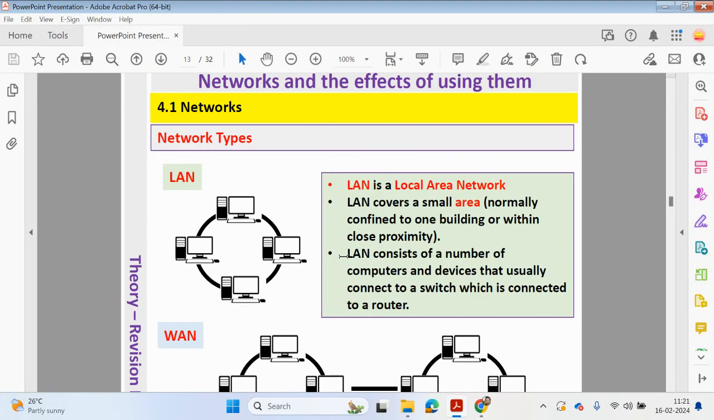Right, now let's have a look at network types. If you have an office or school, you may have a local area network. A local area network normally covers a small geographical area, maybe confined to one building within close proximity. It will consist of a number of computers and devices that are usually connected to a switch, which is then connected to a router to provide internet connection.